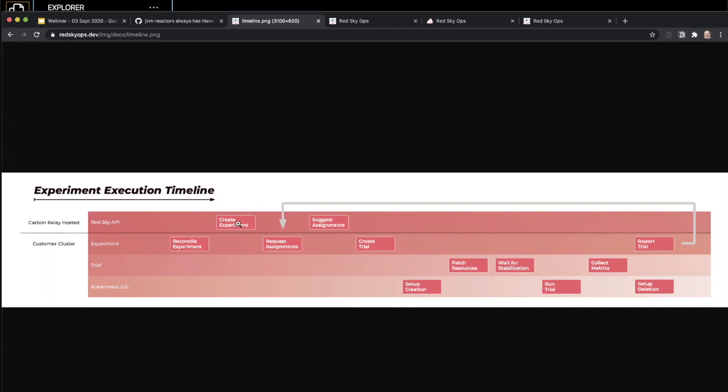Once that's happened, the cluster requests from the ML, what should I use as my parameters for my testing? And it comes back and suggests some parameters. Those parameters are suggested by the ML. Right now, at the first stage, we don't know anything about your application. So we're going to give some parameters to test. We're going to create a trial.